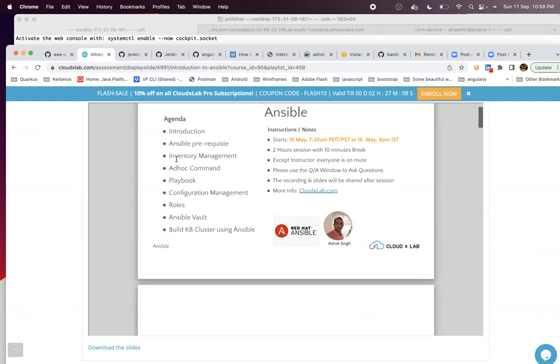Suppose in a database machines, you want to group all the database machines. It makes sense for you to install only database specific tools and database specific software in database machines only, and front end specific machines, for example, React applications. You want to install React specific software only in React machines. So that's the way you arrange all the machines, and it is called inventory management. So that is inventory management for you. We will go through each and every step.